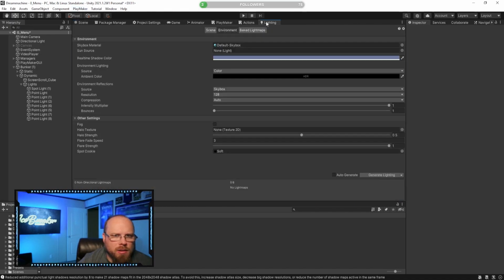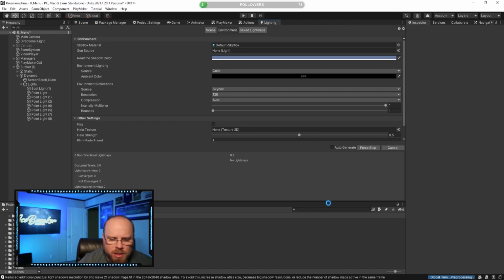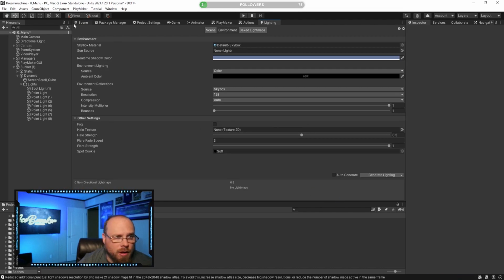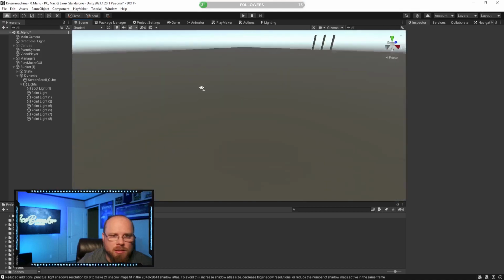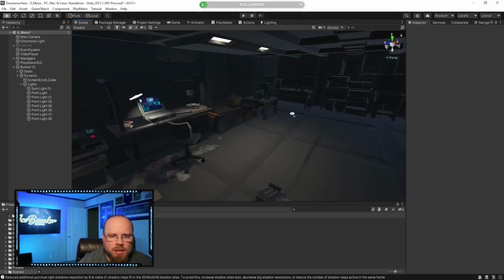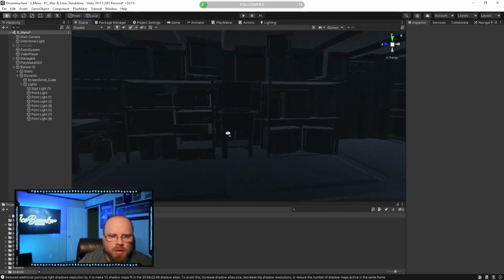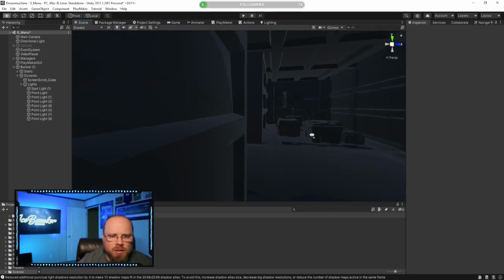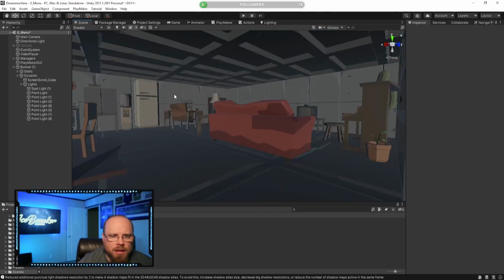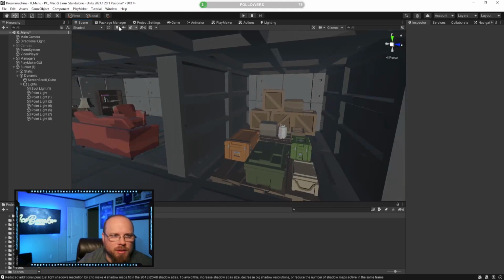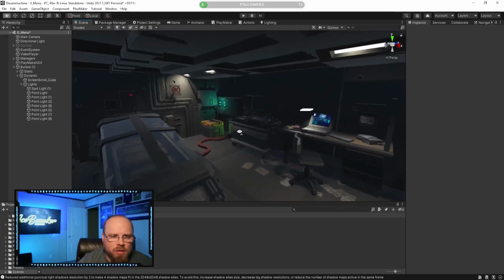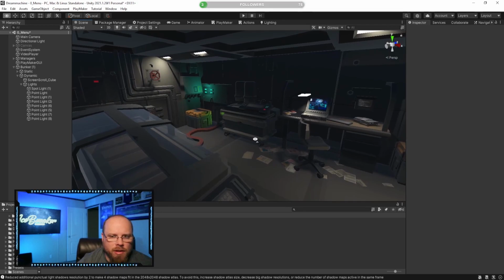If we go back into the bake lighting, we go to generate lighting. Actually pretty quick right now because I've already done it, 1 and 2, because this scene is fairly small. You can see we pretty much lack lighting everywhere else, which is fine because it's really just illuminating this area.